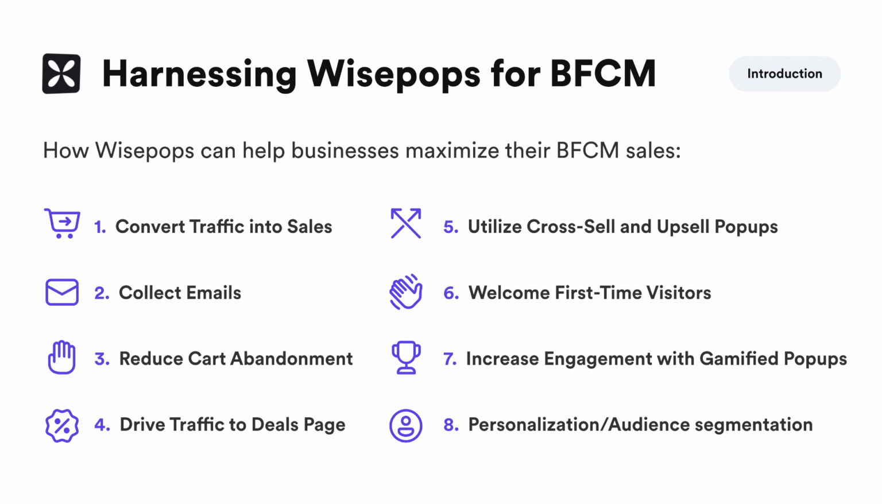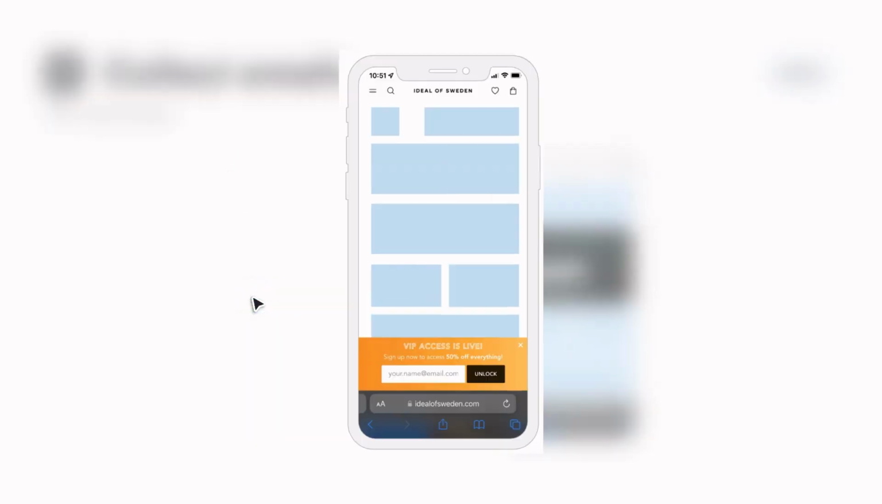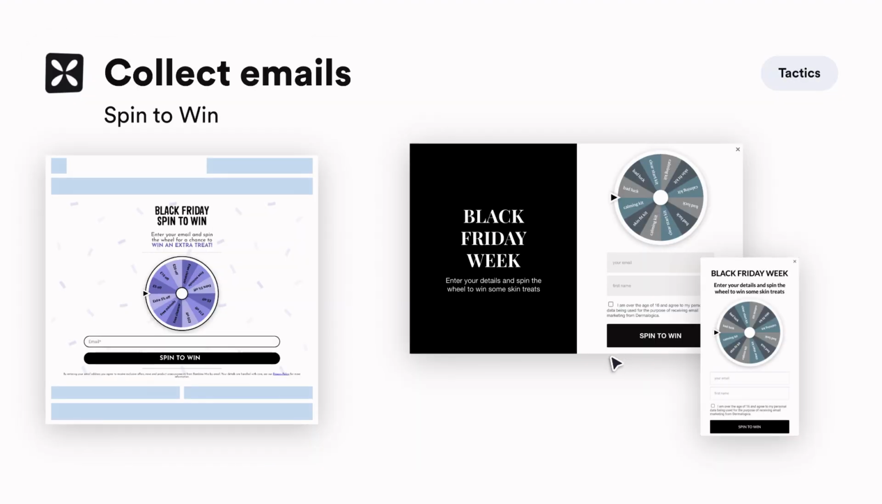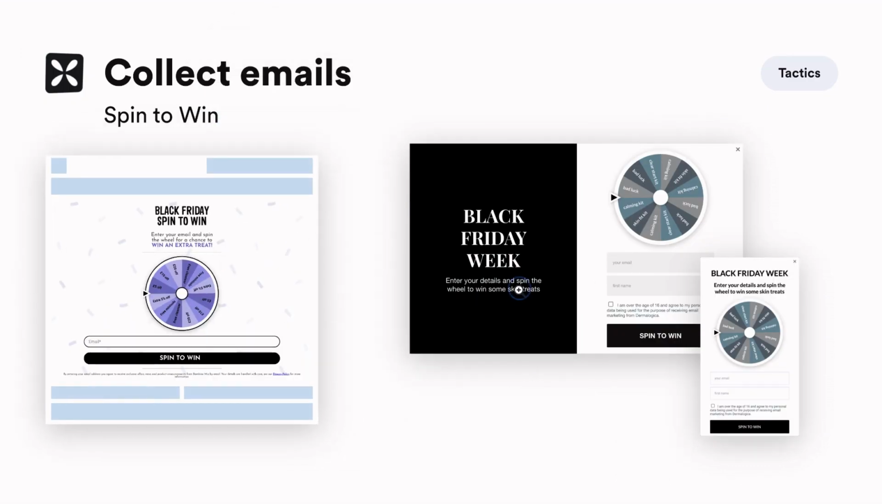Now let's explore some winning tactics and real-life examples. Email marketing is a potent tool for customer engagement. Use incentives such as exclusive deals, early access, or Spin to Win games to encourage visitors to share their email addresses. This not only grows your email list, but also opens the door for future personalized marketing.